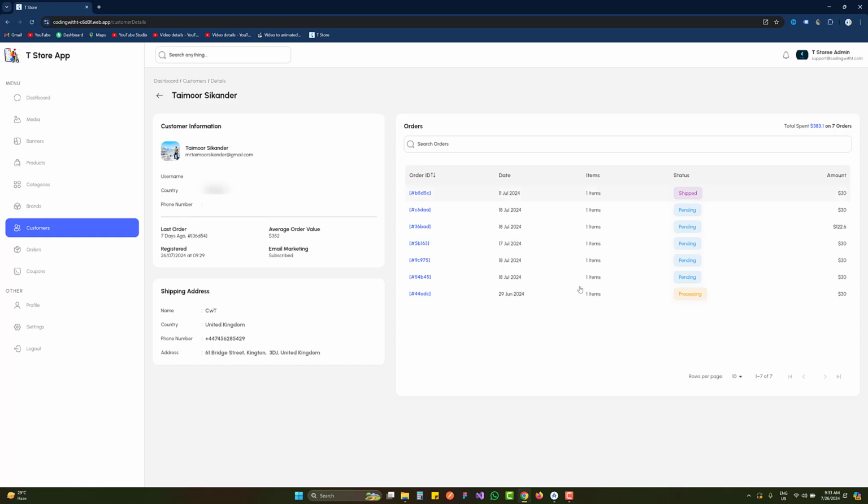You can go back and work on all these operations. At the top, we have total spend items. So we're going to create these two screens in today's tutorial. So let's get started.